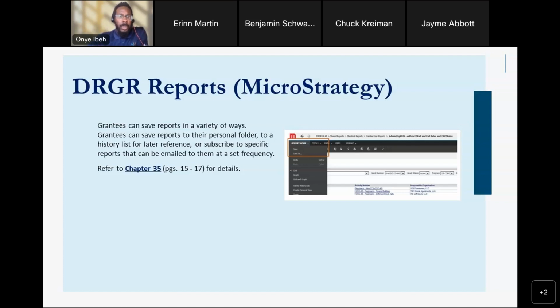And then I just wanted to make a notation that there is a chapter 35 in the DRGR user manual. So you can read up on that and get more details about step-by-step of how to do it.